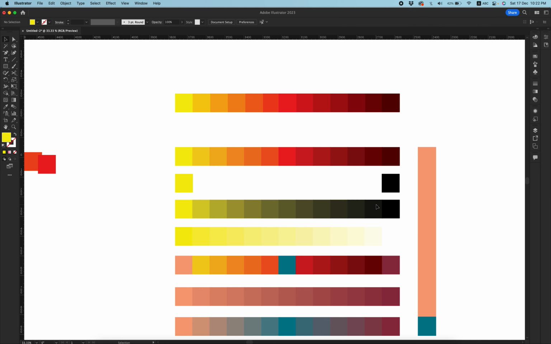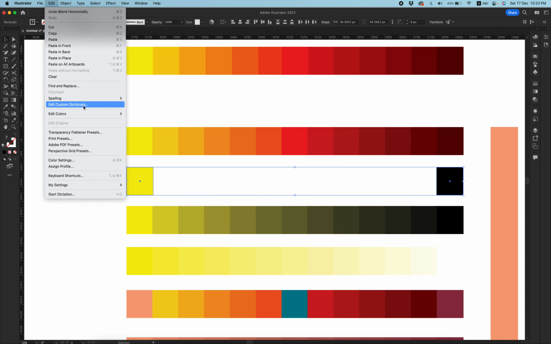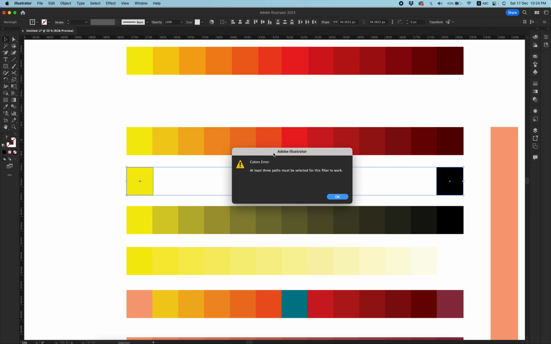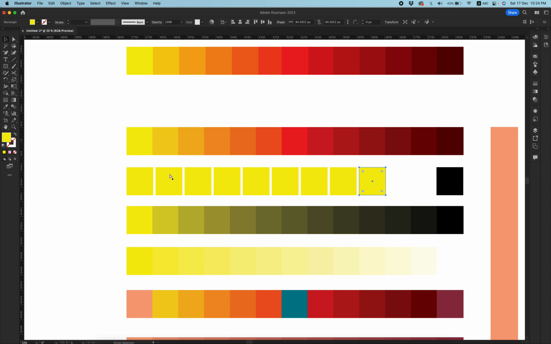The second trick to learn in this video is to have the shades of one color. I need to have shades of the yellow color. All you need is to have the yellow color and the black color. If you select these two colors and go to Edit Colors, Blend Horizontally, it doesn't work because you don't have shapes in between. To get blend colors in between two colors, you need to have shapes in between, like that. Okay? The count of these shapes doesn't matter.